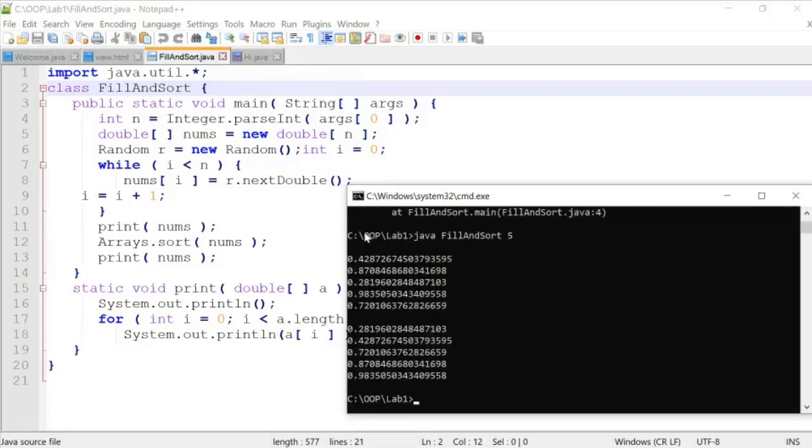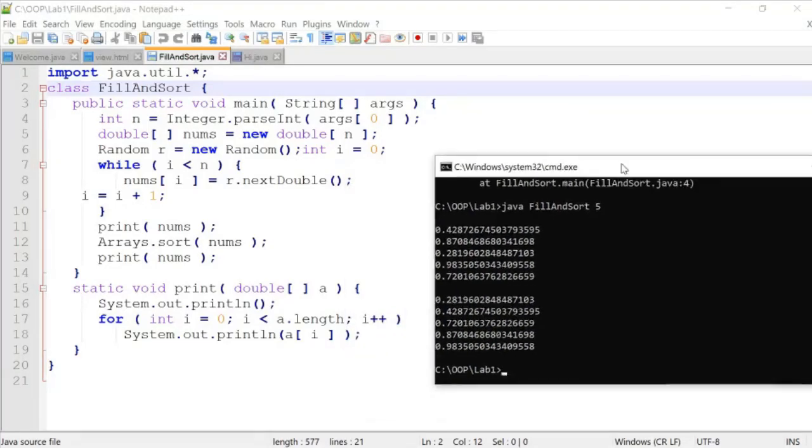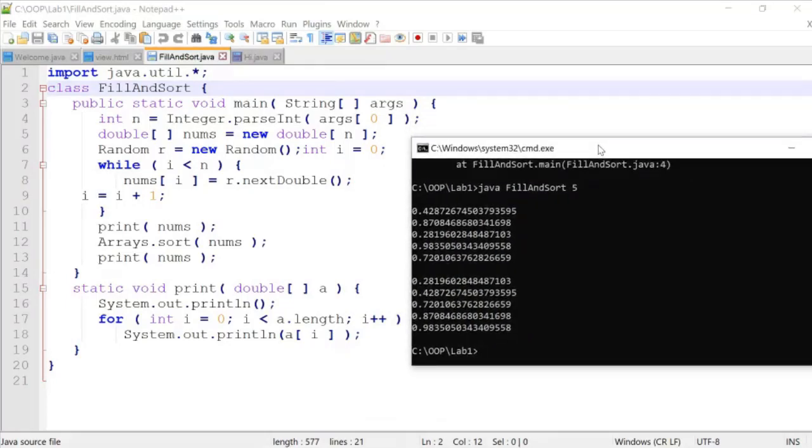So look here, these are the 5 numbers. They are generated randomly. So this is the output, 5 random numbers. And the second output is these values sorted in ascending order, smallest to largest, arranged and displayed. Now go to the code and I will explain how it works.